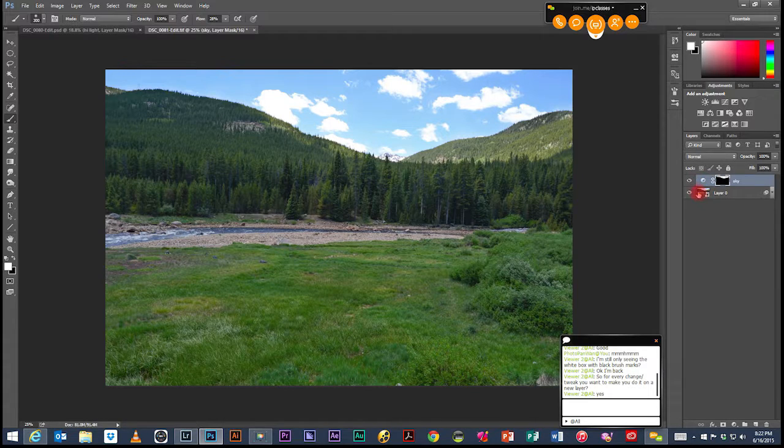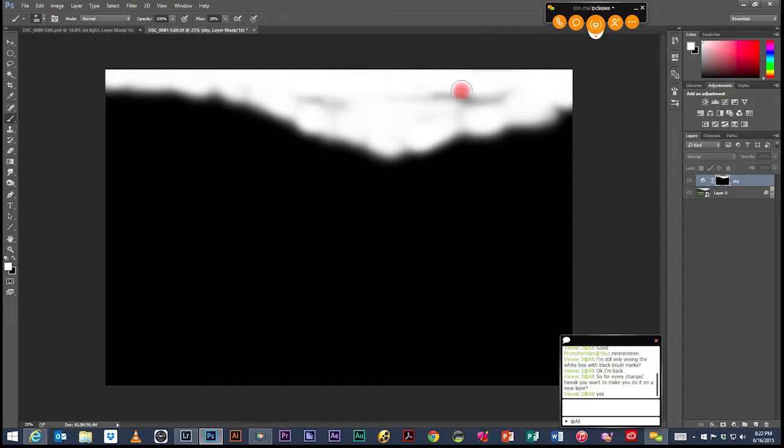So again, I'm going to hold down my Alt key. I'm going to click on my layer mask, and I'm going to see, I've got it pretty much.